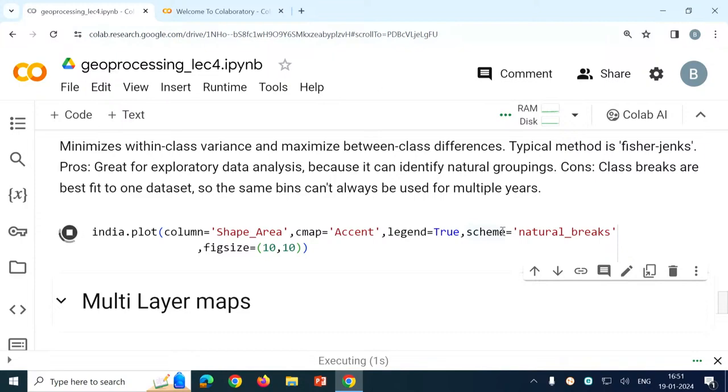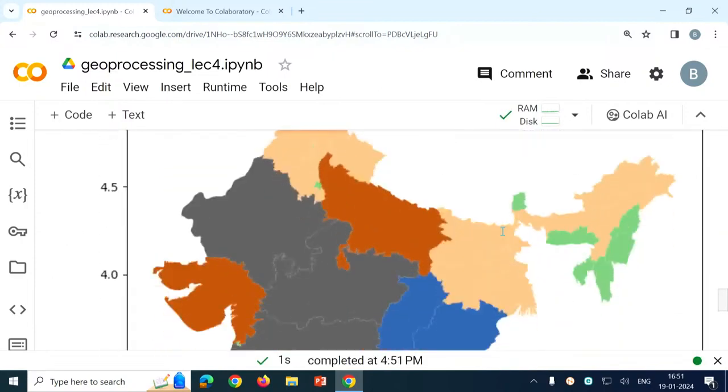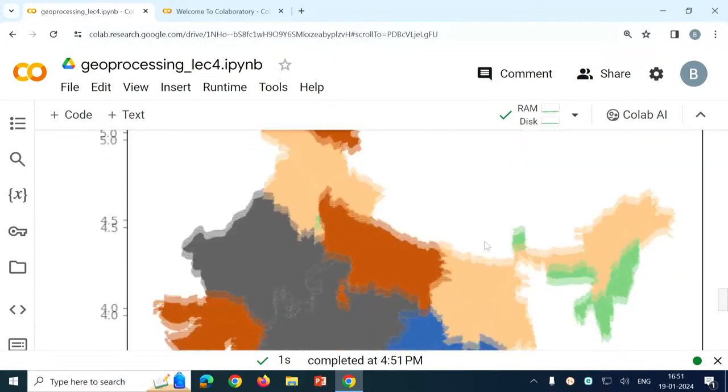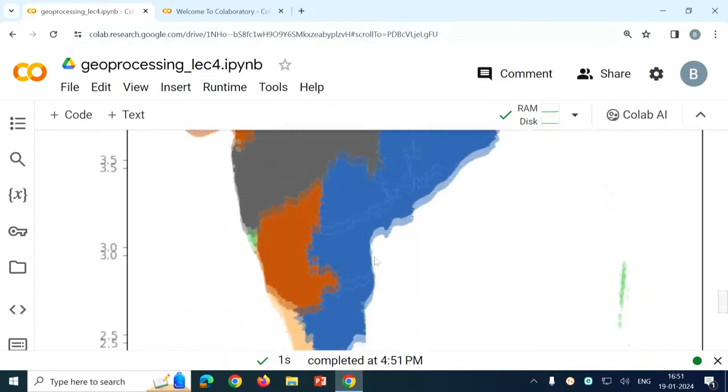So maybe suppose we have specified natural break. Now you will see that the color scheme changes. Right. So this color represents values from this range to this range, and this color represents values from this range to this range. Or this is not population, this is the shape area. So this way you can see that the colors got changed.